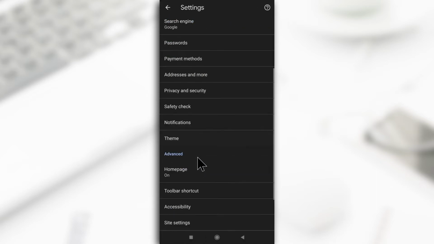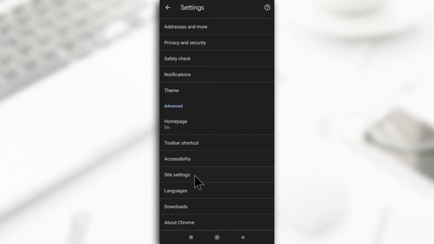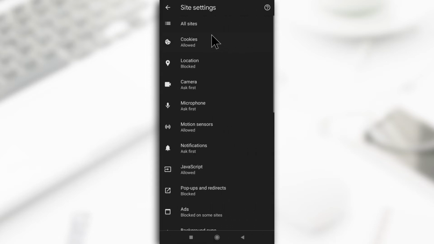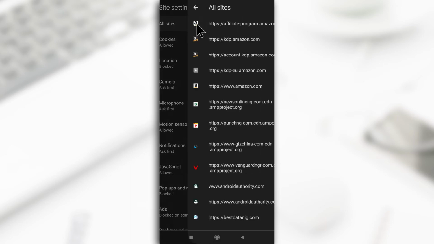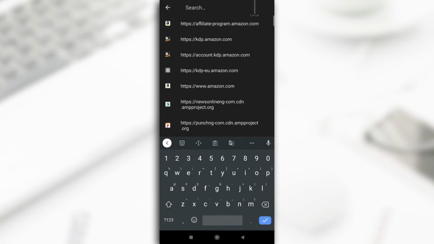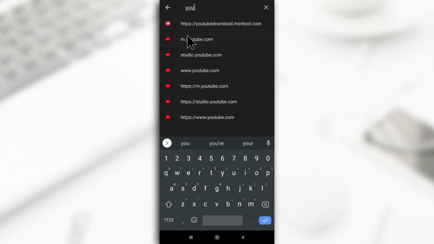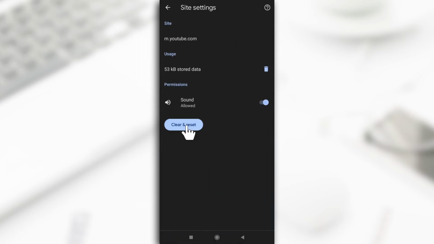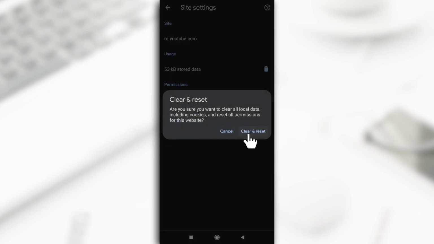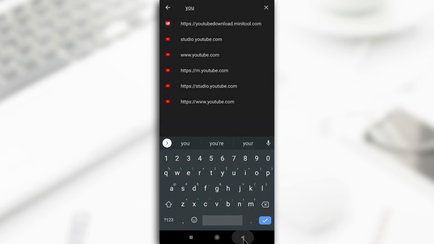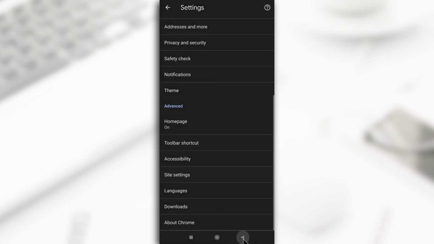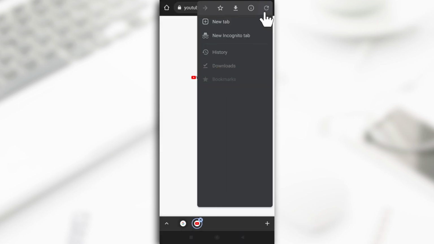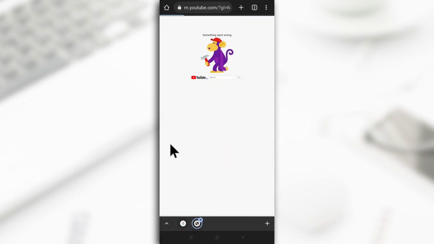Next, you scroll down and then you tap on Site Settings. So you tap on All Sites and then you tap on this and search for YouTube. So you can choose any of the results that show up. So I'm going to choose this one and then just click on Clear and Reset and tap on this and you should be done. So I'm going to head back and refresh the page and hopefully everything will work out.